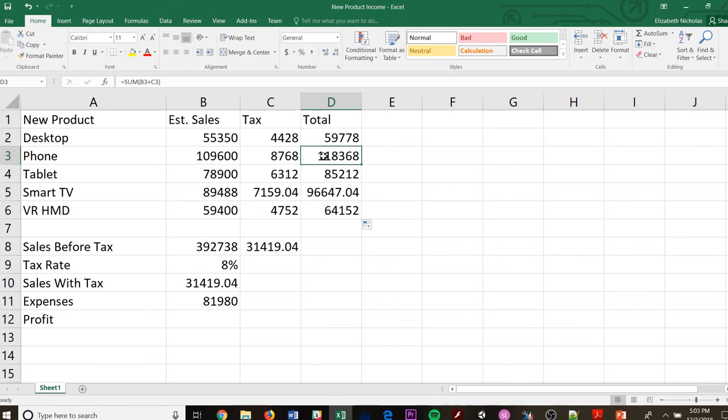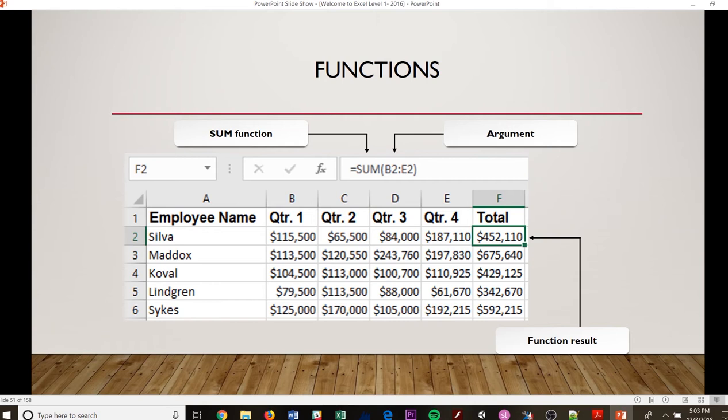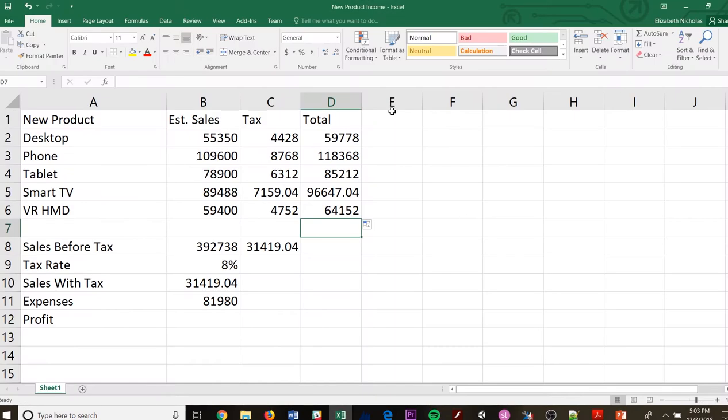So now I have this one, and it says B3 plus C3. Click on this one, it says B4 plus C4, and then B5 plus C5, and so forth. So that is one way that you can do that with your autofill. And then you can put in your argument, and you can also put in your function result.